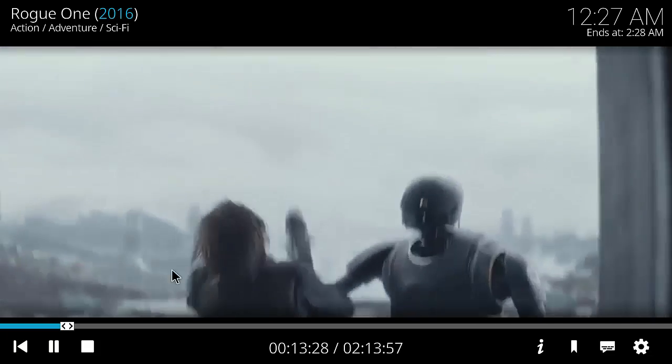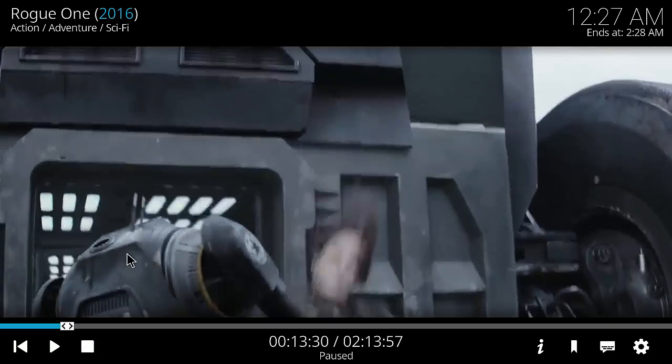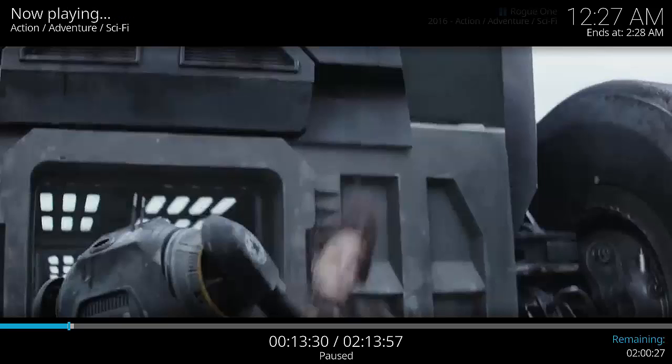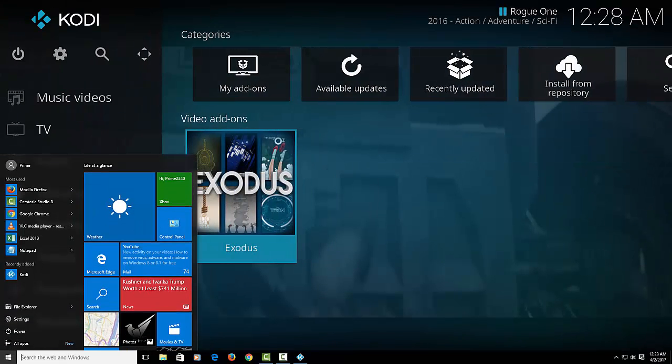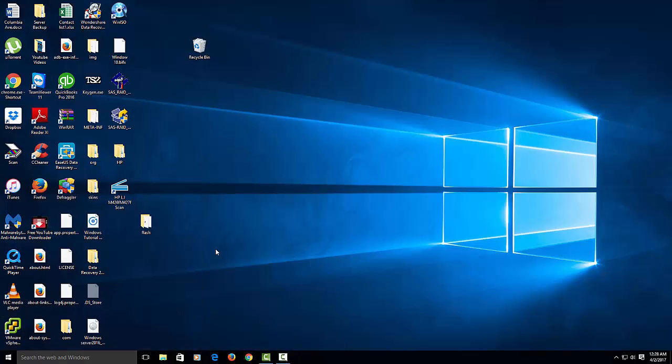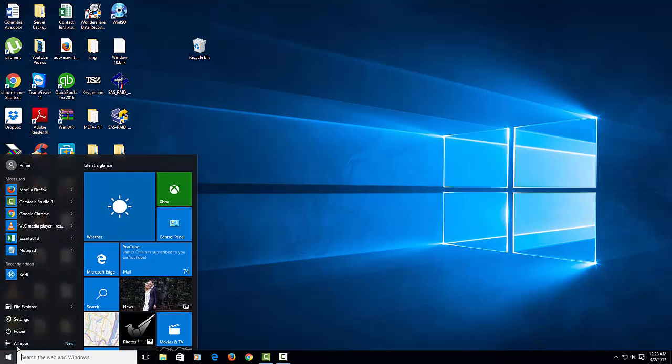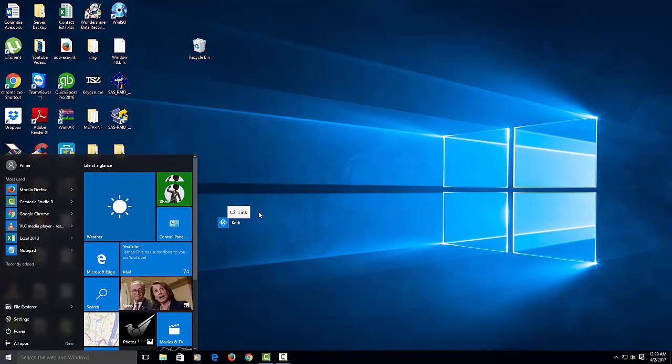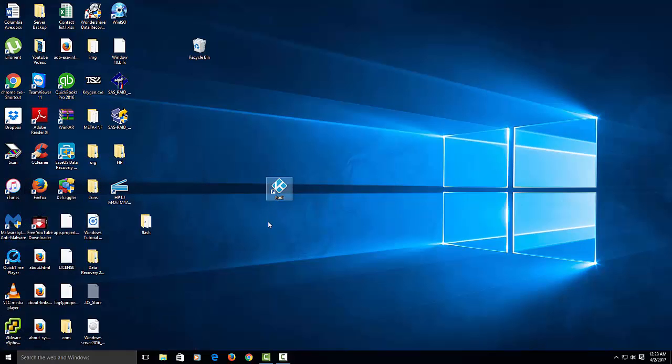All right, so let me close out, hit escape. I won't close out completely. I'll just right click on Kodi and then just close it. But as you can see, it's Kodi. So if you want to add it to your desktop, you just drag it over the link and then you have a Kodi icon there.